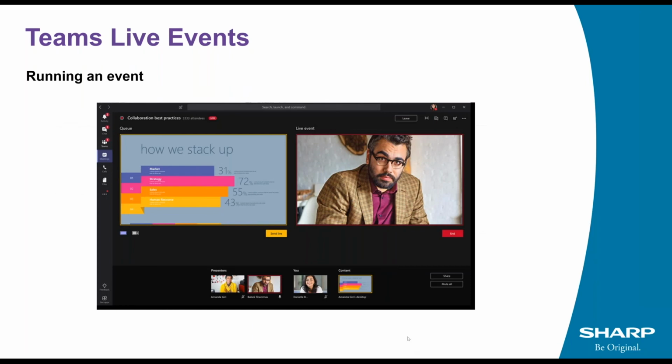And then when you're running the event, this is what the producer view will look like. So at the bottom here, we will have all of the presenters that are available. And then on the left-hand side here, we have what we're stacking up to put to the live screen next. And on the right-hand side is currently what is live.